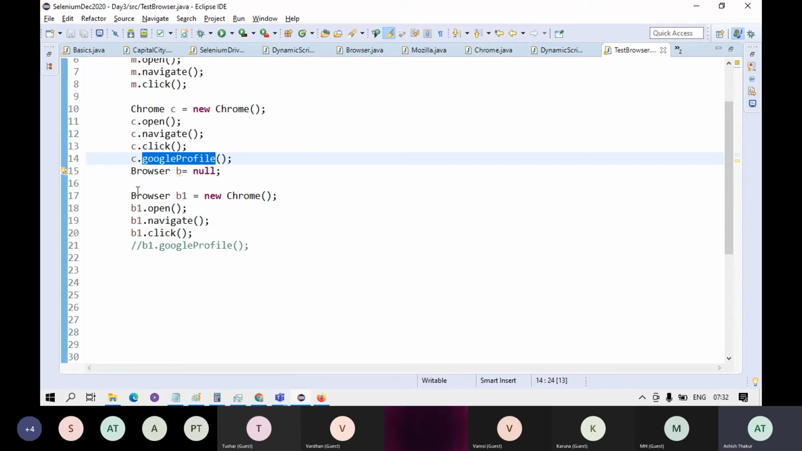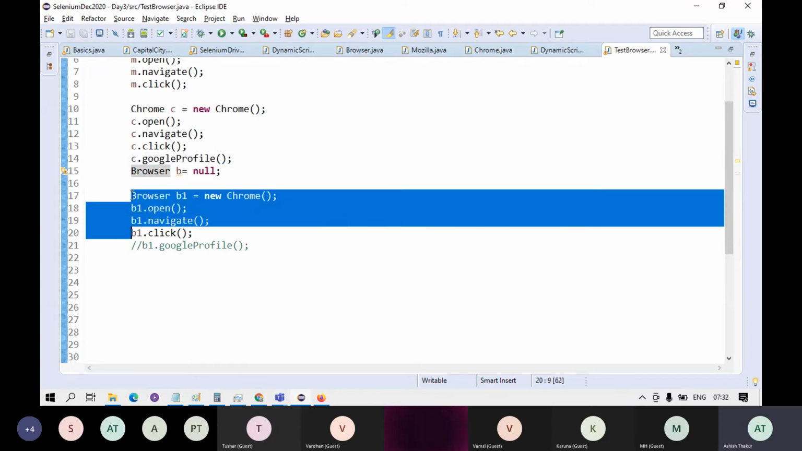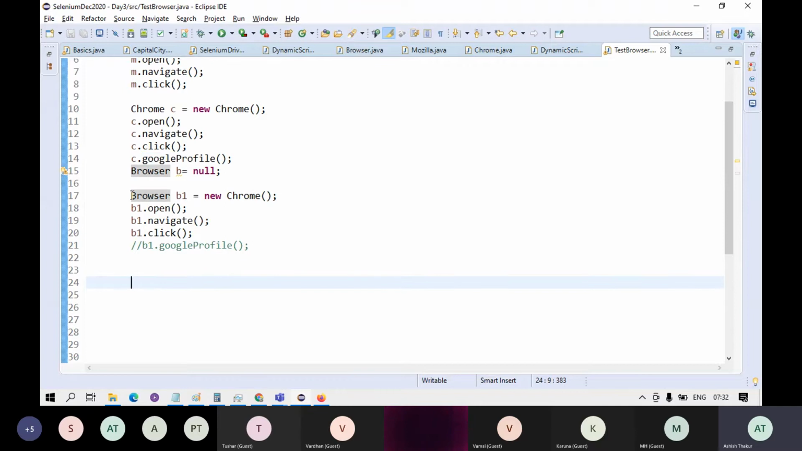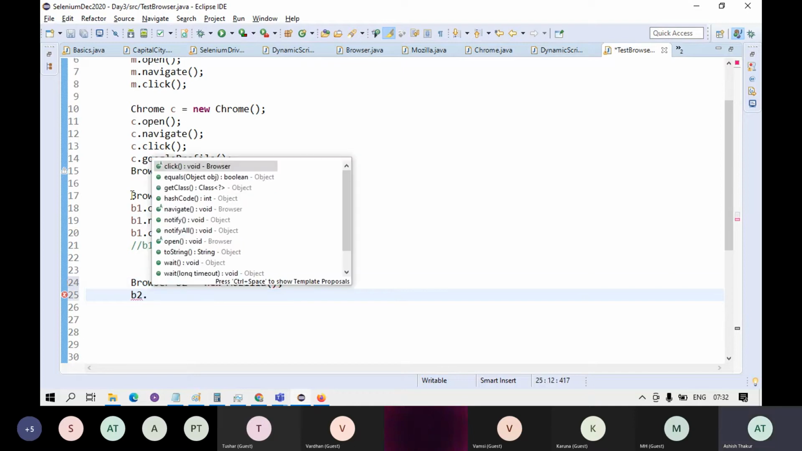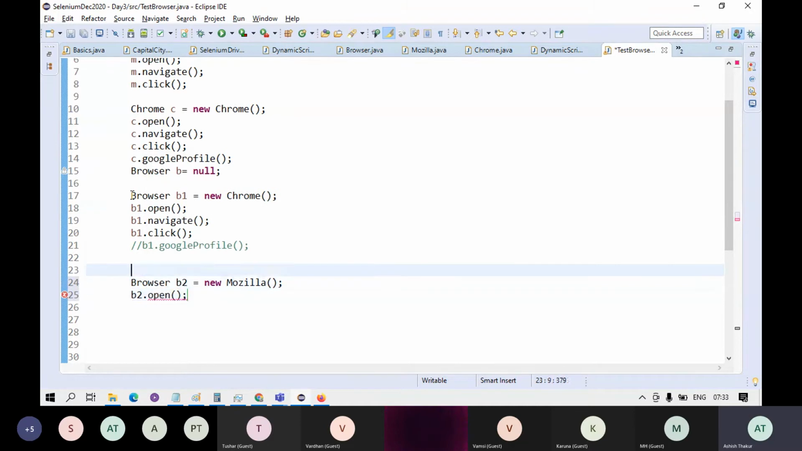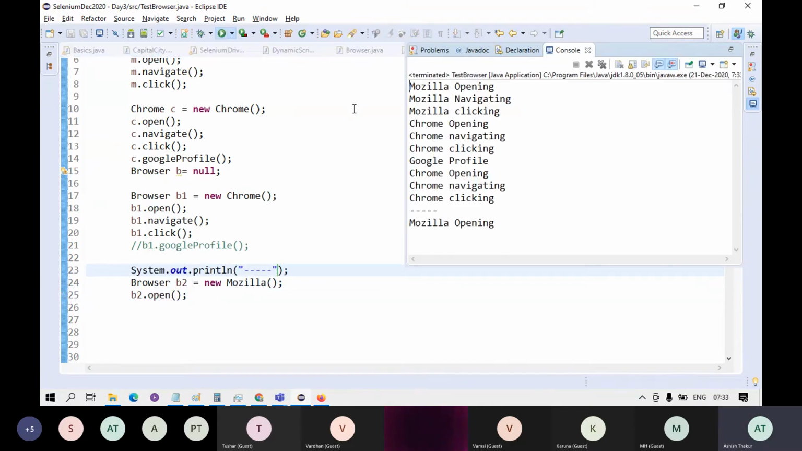To understand the advantage, you can understand it like this. I can also have a reference of a browser, say b2, pointing towards new Chrome class or new Mozilla class. And if I write b2.open, I'll just put a demarcating line and run this. So this will print Mozilla opening.